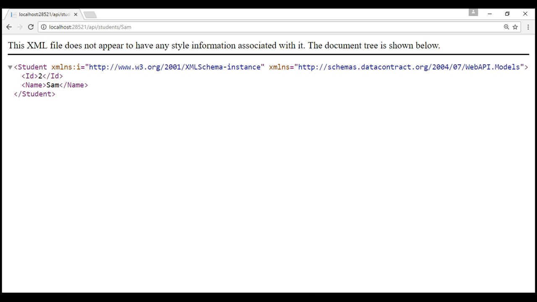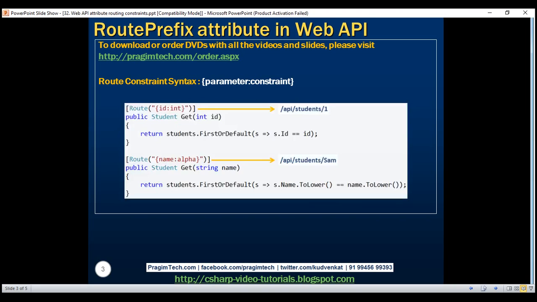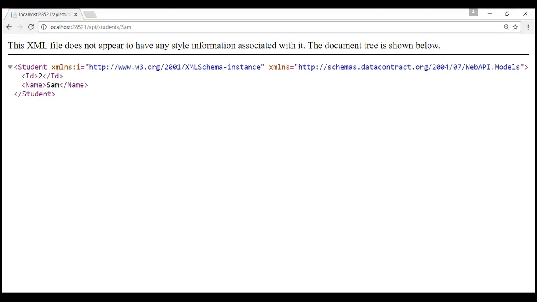So in addition to int and alpha constraints, we have several other constraints like double, float, decimal, boolean, etc. For the full list of available constraints, please check the MSDN documentation. And here is the example that we just looked at. At the moment, there is a small problem with this example. The string comparison is case sensitive.